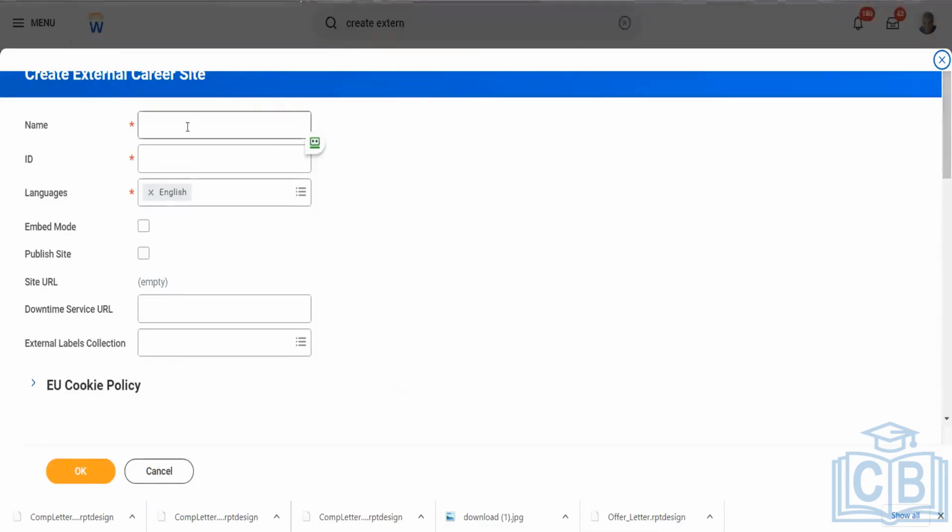Let's look into the career site. This is only the external career site which we are preparing, the one which would be visible to the external candidates, like how we were able to see for here. That kind of career site is what we are preparing.